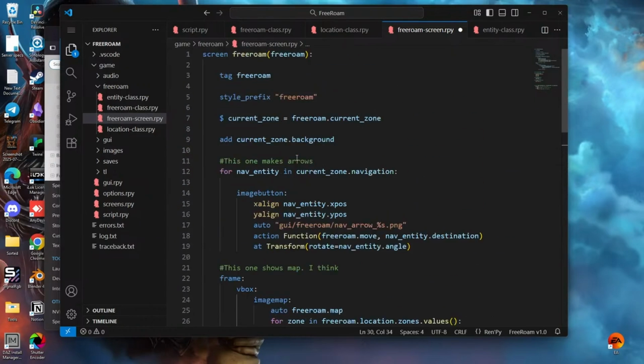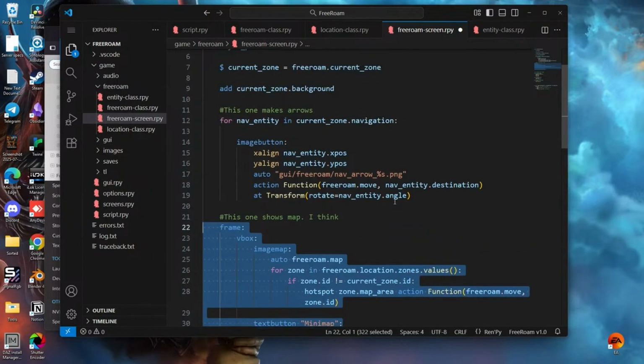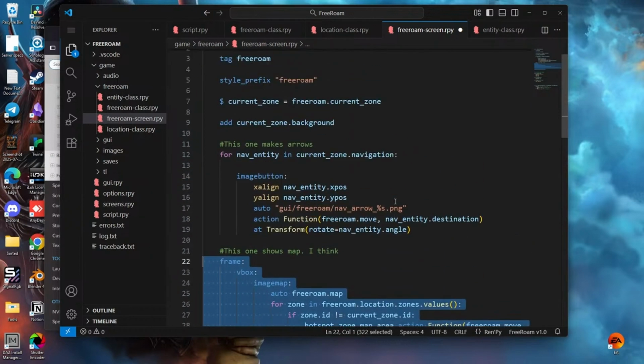Yeah, I guess this is the problem. I'm overcomplicating things. So if I take this minimap and make it a screen, yeah, that would be better.